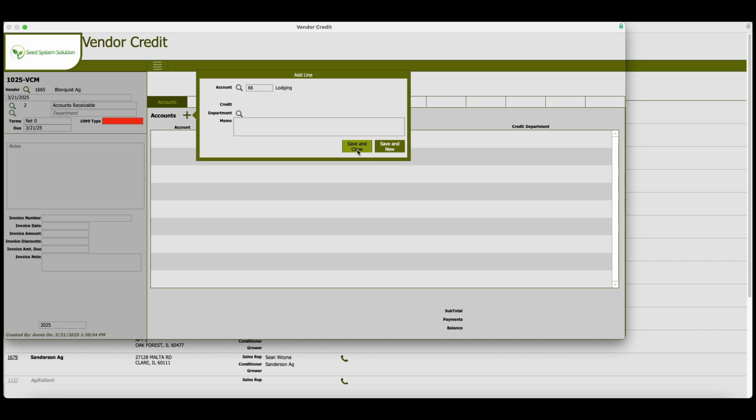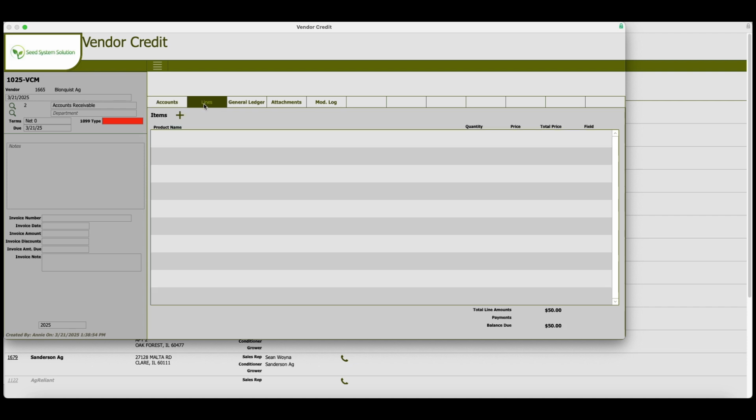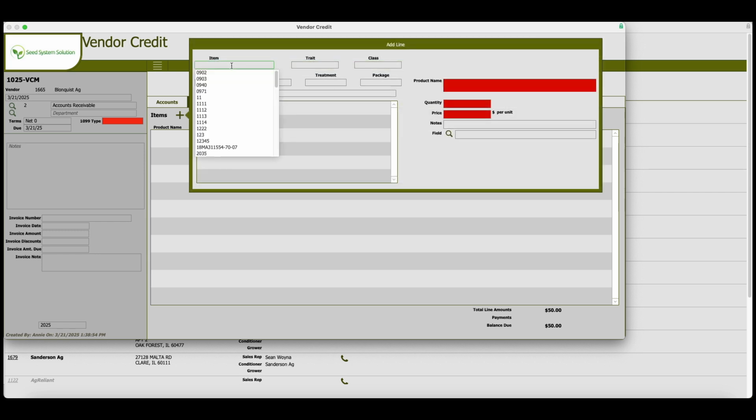If you do need to edit this in the future, within the vendor credit memo, if you just select the line, you have the option to delete using the trash icon or edit it using the edit pencil. Again, similar to a bill, you can also add a line item by going to the Lines tab, selecting the line, and then searching for your product. From there, you would select your product out of the portal, enter quantity, price, and continue.